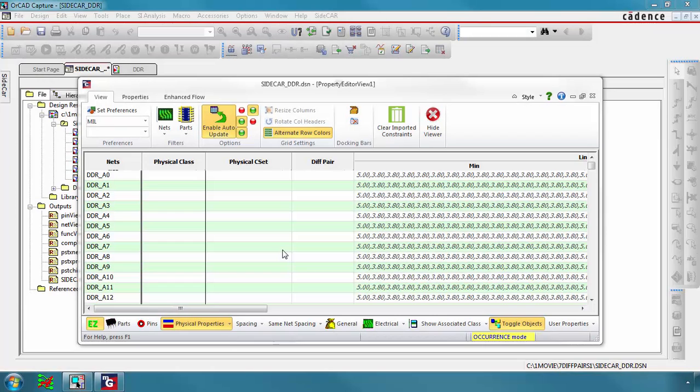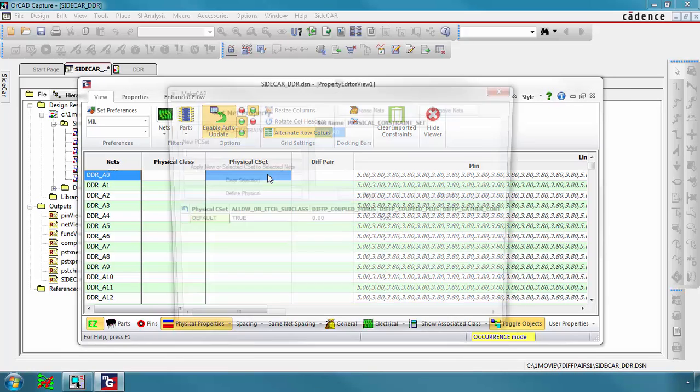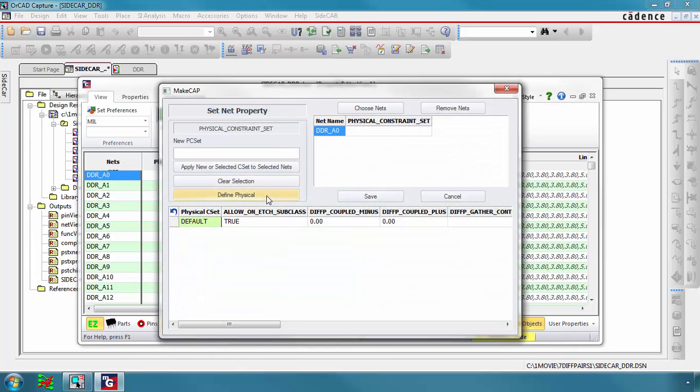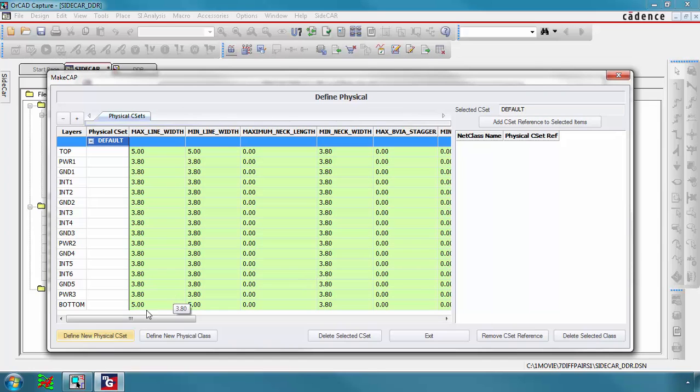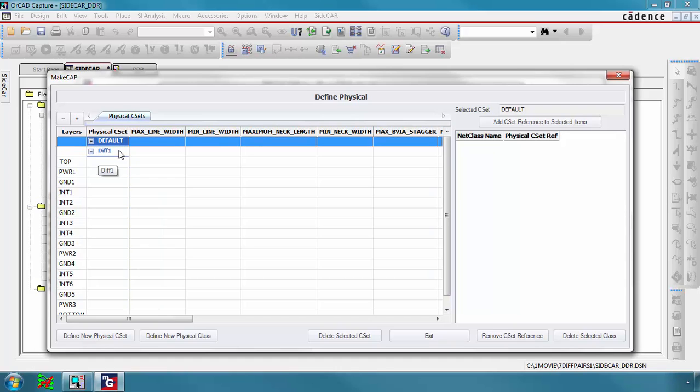Our first step is to get into the Define Physical screen to create CSets by layers. I've back annotated from my BRD file, so I have the default physical CSet that includes the stackup information. I'll select any cell under Physical CSet and right mouse click, and then from there go into the Define Physical. I'll select Define Physical CSet, and I'll call this Diff1. There's our new Diff1 CSet.